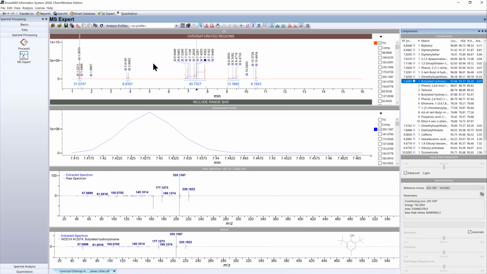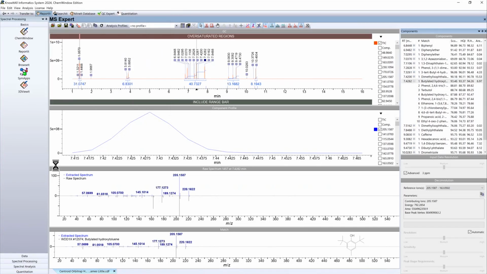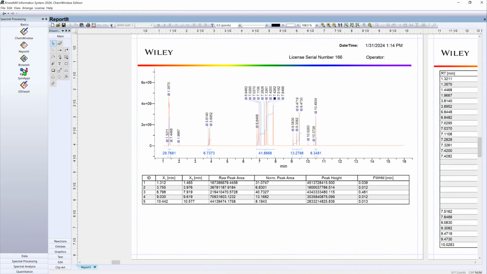And next I want to show you how easy it is to generate a report. So there's a transfer to bar at the top, and I'm transferring to report it. In my setup, I have 2 different report templates to choose from. You can edit and create your own report templates, but I'm just selecting one, clicking OK, and we have a report generated.